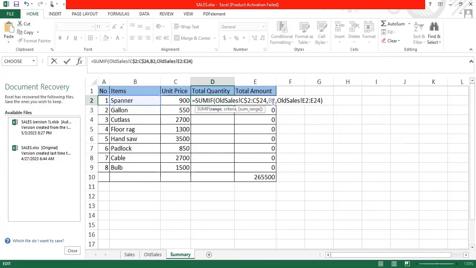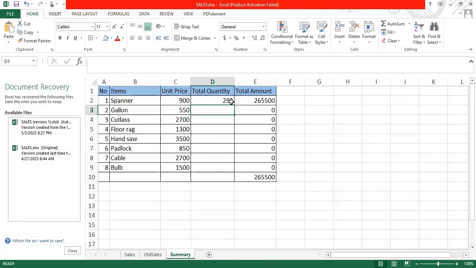But the cell that we're checking the criteria on has to change, because when I go down to gallon, it's supposed to be B3. So here we'll leave this one, don't put a $. Then here the sum range has to remain the same, so I also put $. There. And enter. Then I drag it for all.